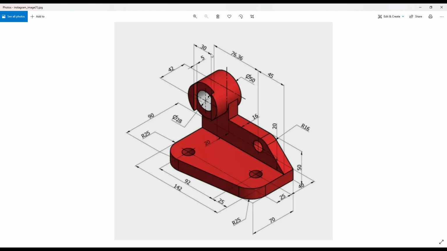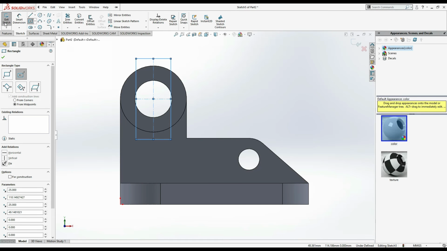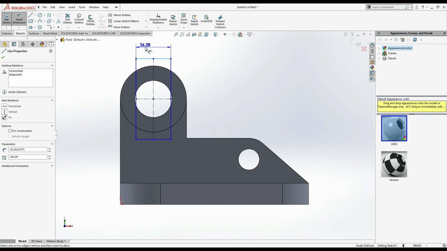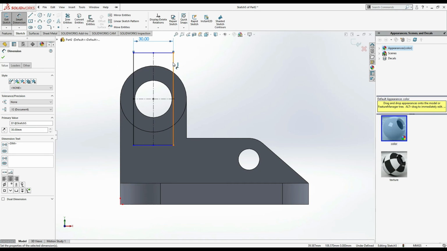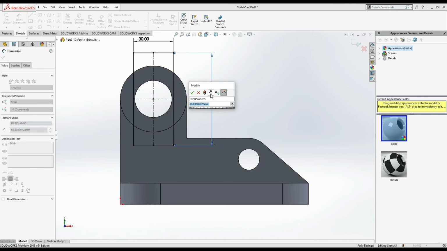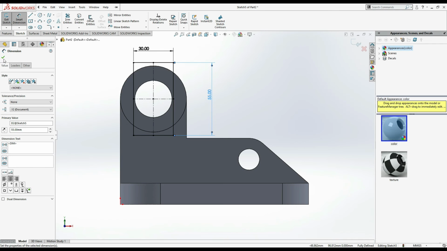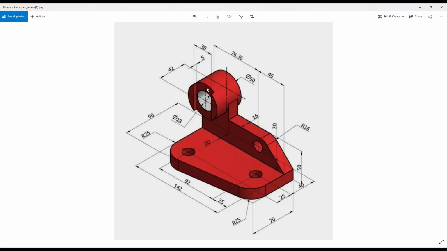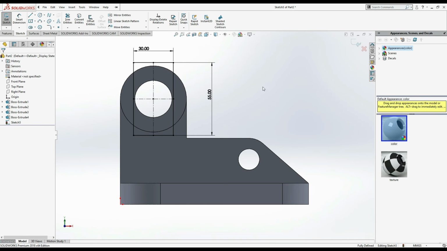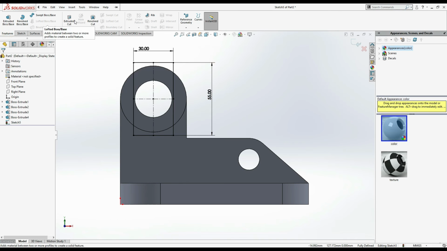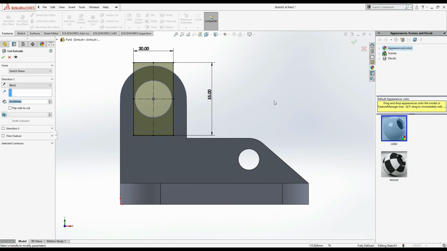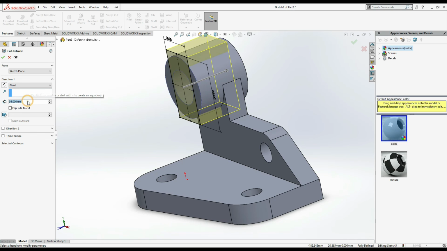This sketch is showing this rectangle is 30 millimeter, a smart dimension. This side is of 30 millimeters and this line you can mention as 55 or 60 as you want. Okay, now you can see it shows the cut part is 5 millimeter inside the circle. So you have to go to features, extruded cut up to 5 mm, 5 mm and okay.